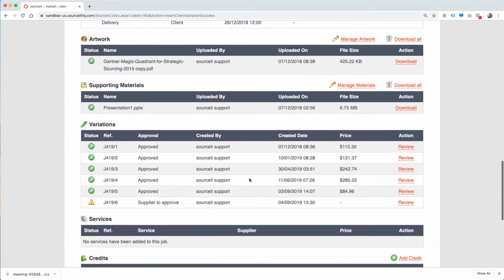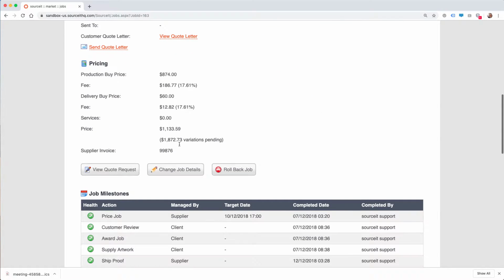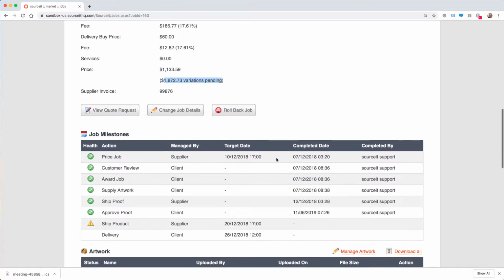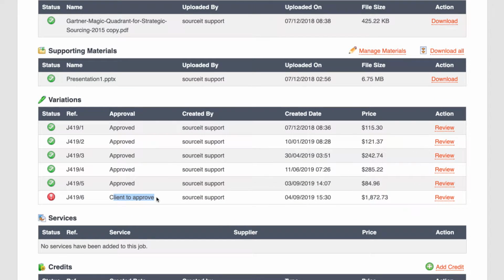And here we see in the variations section how we're waiting for our supplier to approve. If your supplier has updated pricing, you'll be notified that you have variations pending their approval. Here we can see the value of the variation that's currently pending. And we can scroll down now and take a deeper look at the information provided. Here we're notified that we need to approve and what the cost impact is.